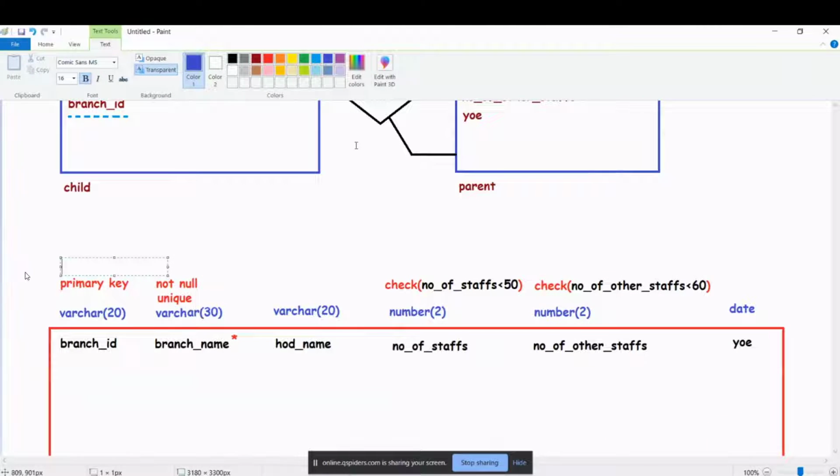You have to decide what constraint reference name you want to give for every kind of constraint. So see here, for primary key, I'll give it as pk1. Okay, for primary key, what I'm giving is pk1.